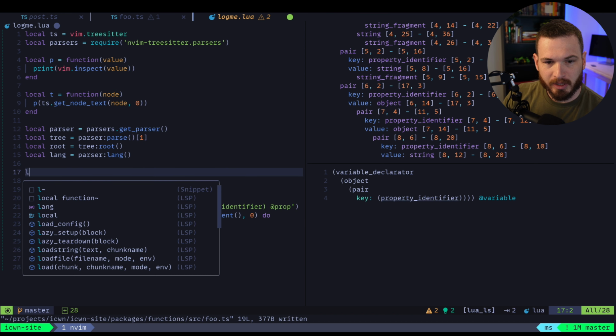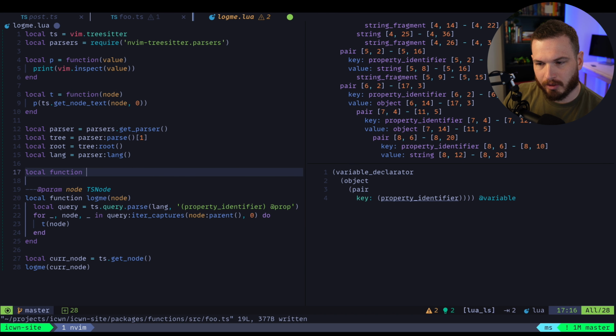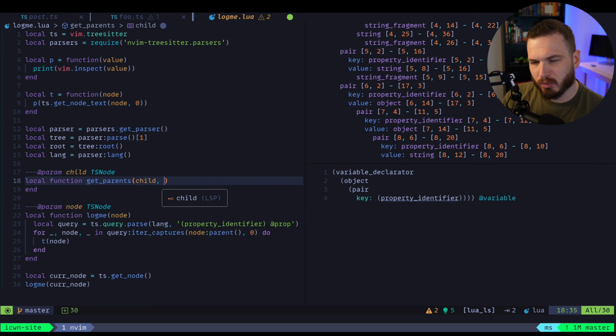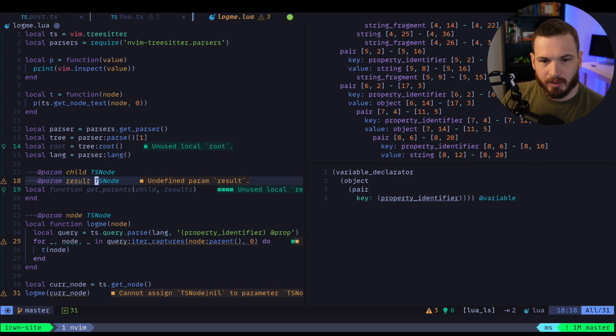Okay, so I'll make another function and call it walk up tree, or maybe just walk. We'll just call it walk. Maybe traverse. I know, get parents. Perfect. Now I want to get some nice little IntelliSense there, so this will be child instead of node. And I also want to carry the results with us, so we'll call this results, and this is going to be a table or an array of nodes.